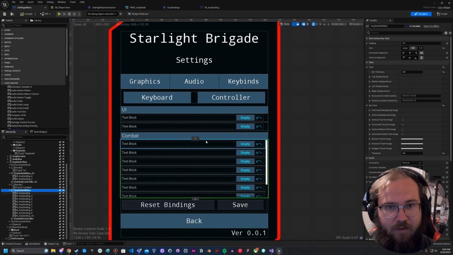And what this does is it clears all of the children of all of the different boxes, and then it goes in and grabs the keys for the one that you've selected. So either get keys or get keys controller.